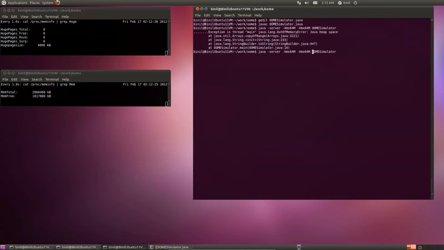The VM flag for setting up the huge page feature is -XX:+UseLargePages. But then it fails. You see this error. That's because we don't have any huge pages set up. So let's kill this process and try to set up some of these huge pages.